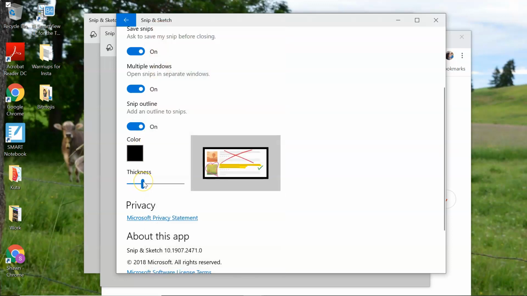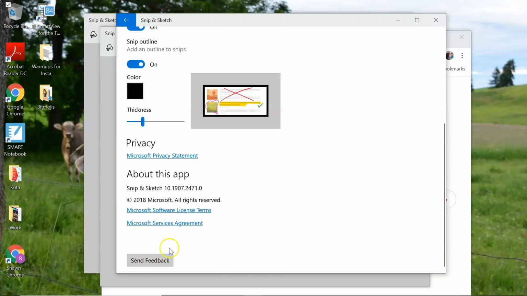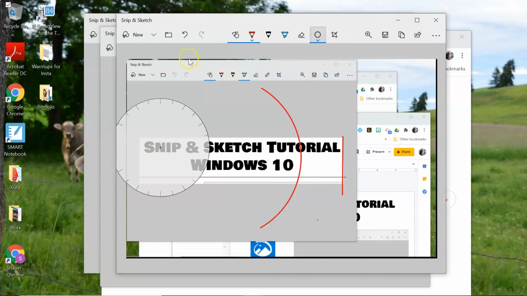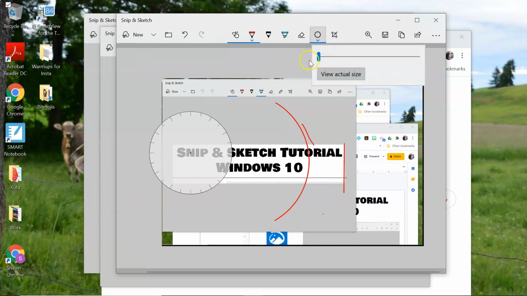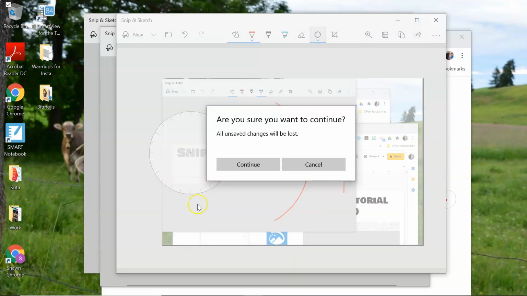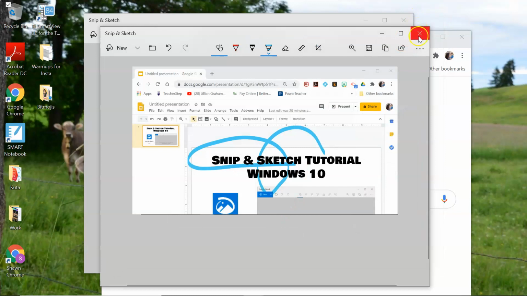And we'll make it a little bit thicker for viewing purposes. Go back. Okay, so now you can see it's got a border around it. Zoom out a little bit. Oh, I have it cropped, that's why, so you can only see it down here. So let me make a new one and show you what it's going to do.